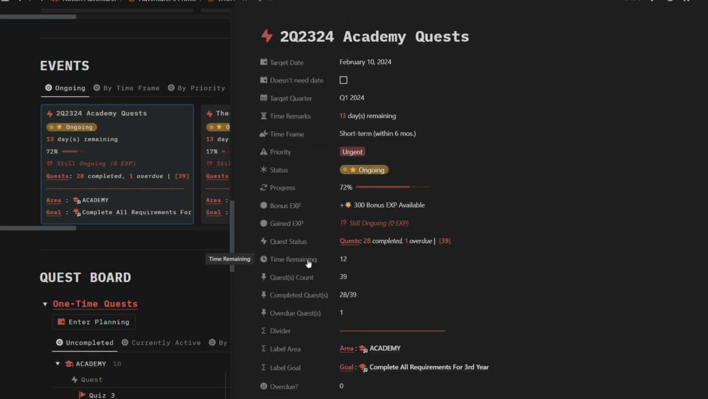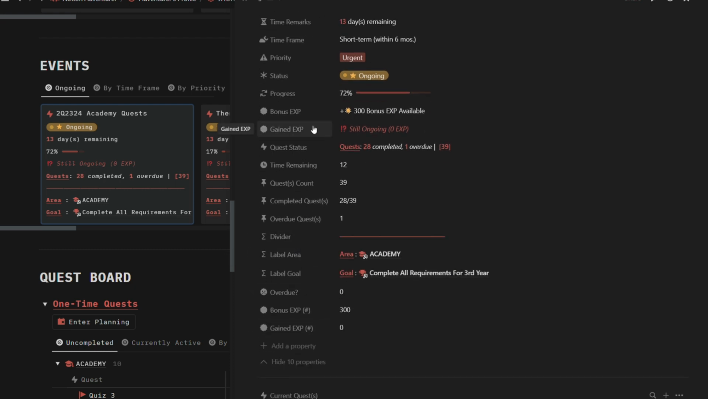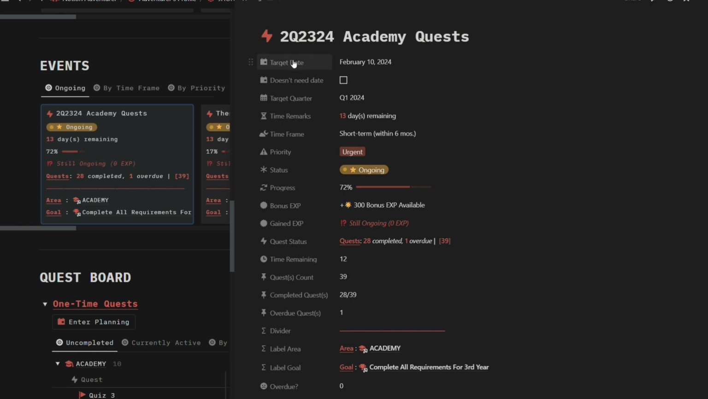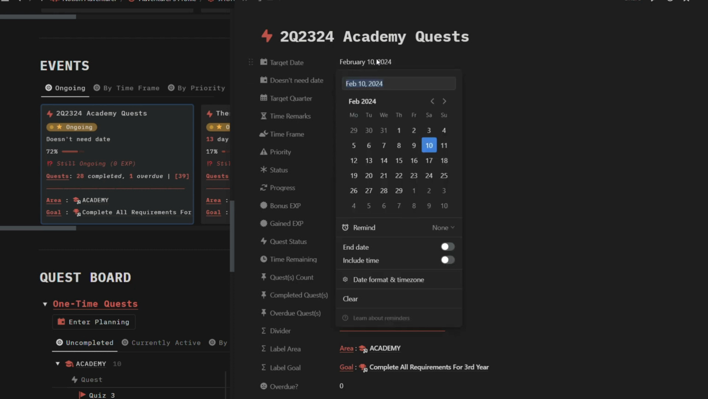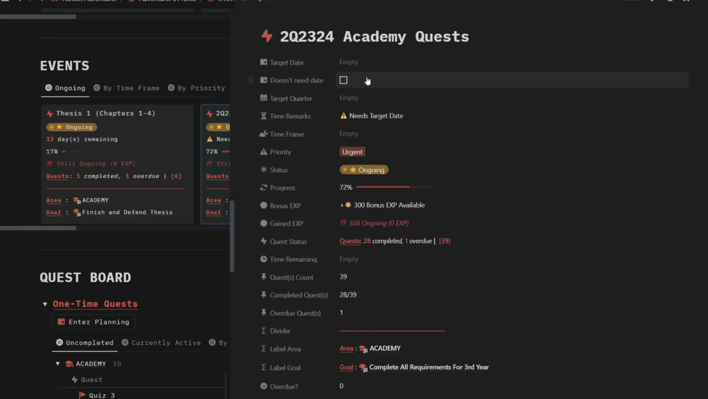As you can see, I also have some properties under this event, under this item as well. So target date, when would I expect to finish this event? I am expecting to finish this event by February 10, 2024. But if your event doesn't need a date, you can always opt to check this, and then some of the formula properties would trigger a "doesn't need a date" warning.